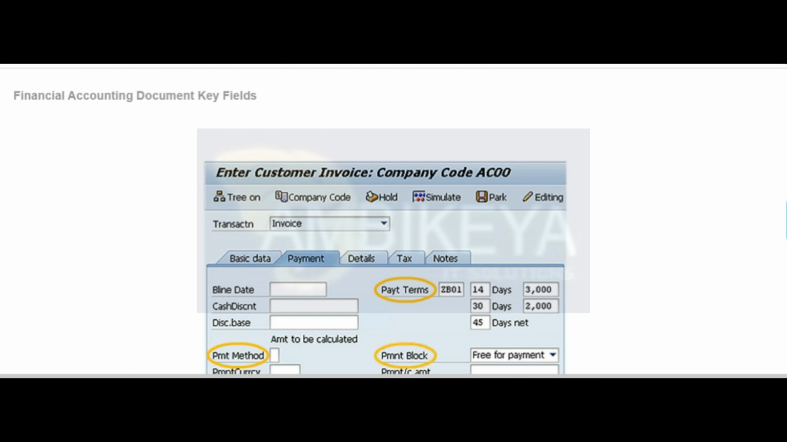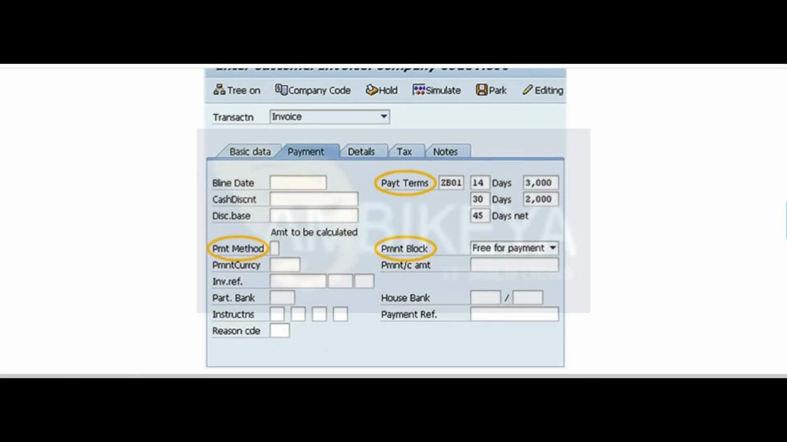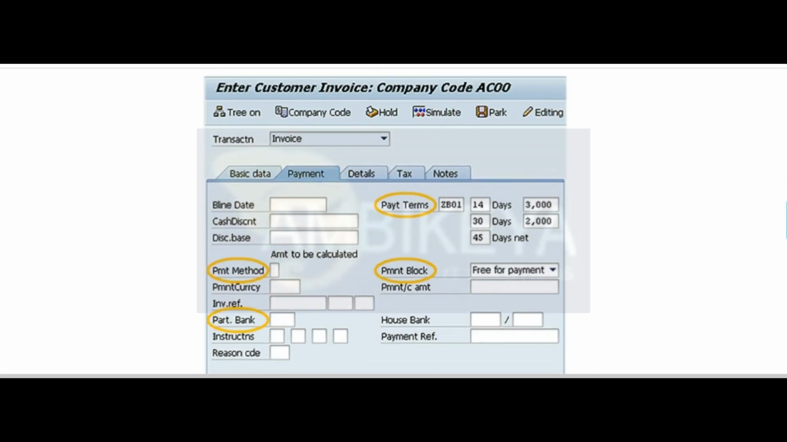The default payment term may be overwritten at document entry or later. Payment block, typically left blank at document entry. Any payment block at the master record level applies to all the open items on the account. A payment block set at the document level applies only to that specific document.